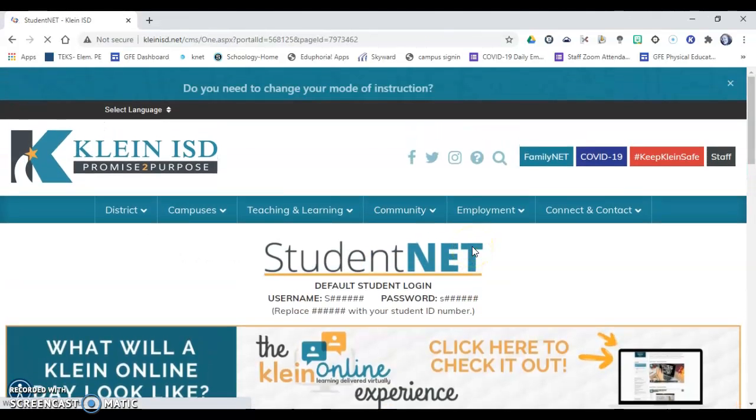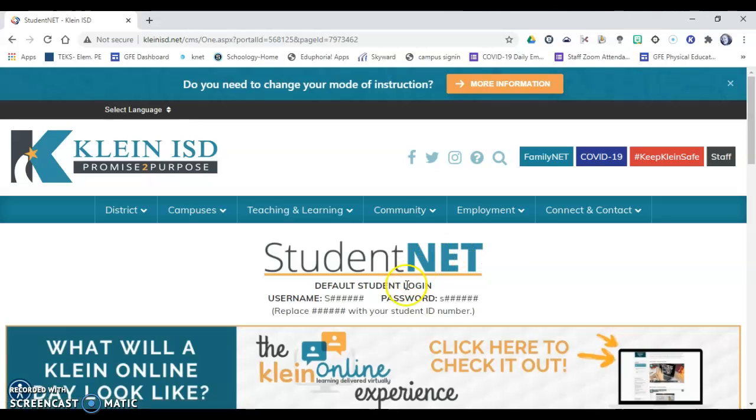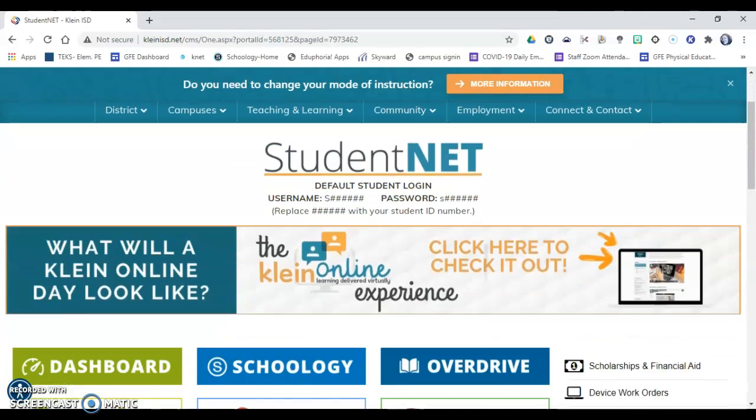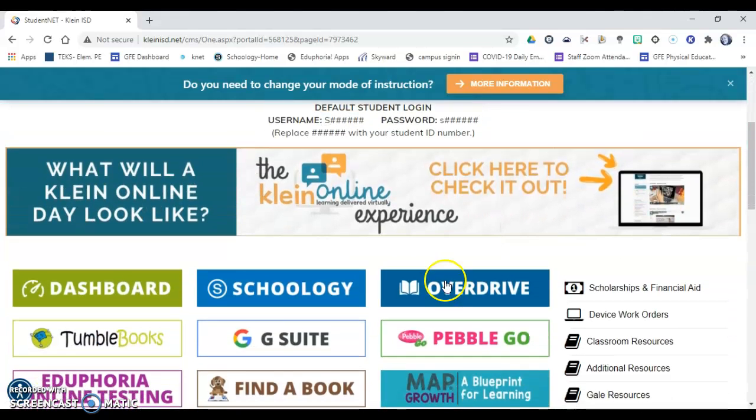Now if you do not know what your username and password is, this gives you some information right here. Username is S, and then your 6-digit student number, and then the password is the same thing, S, 6-digit student number. Then you're going to scroll down, and you can either click Schoology to go straight to Schoology, or Dashboard. I'm going to go ahead and click Dashboard just to show you.